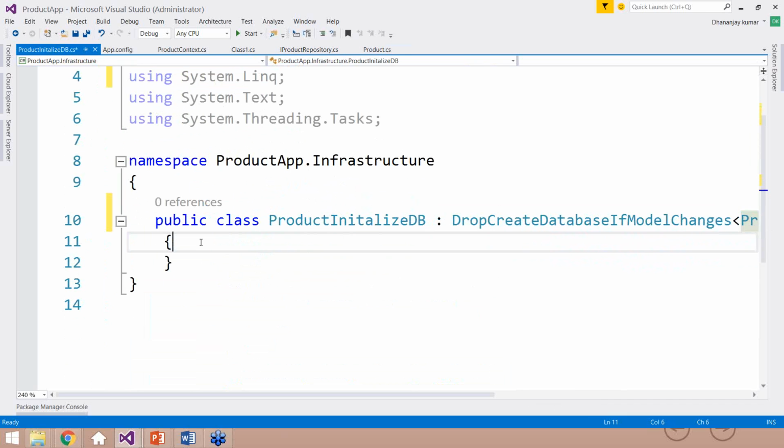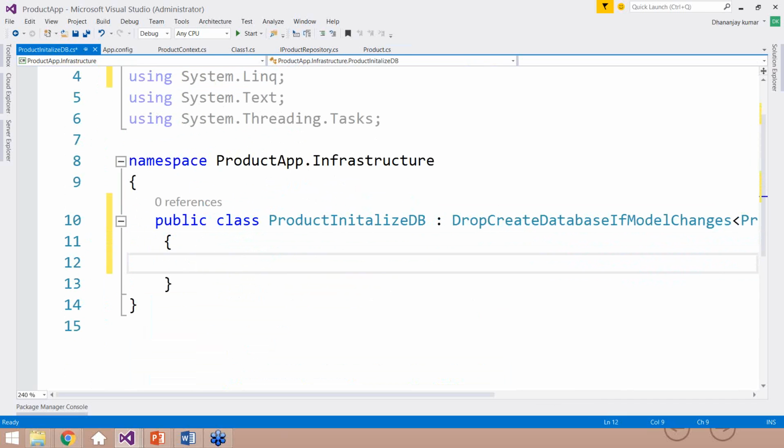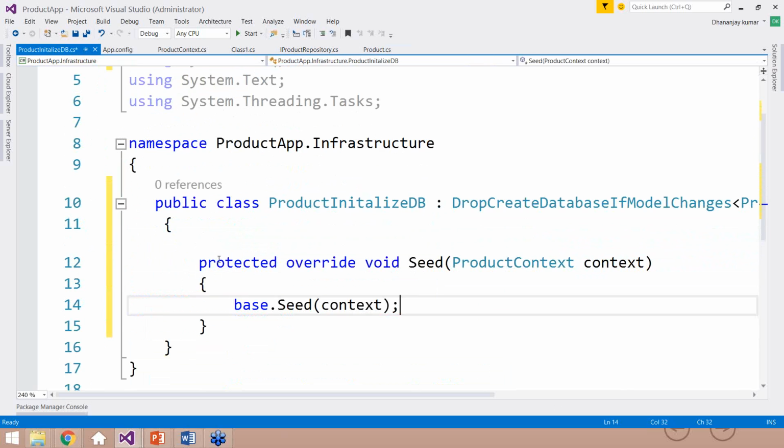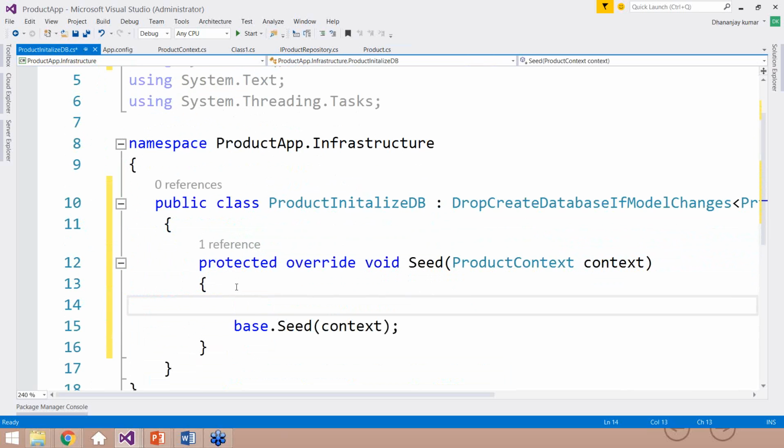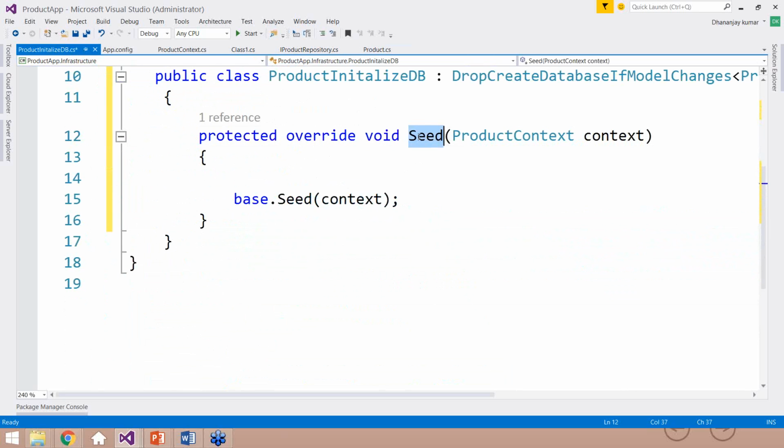Once that is done, what I want is to override the Seed method. So here you see that I am overriding the Seed method. The Seed method gets called when you want to seed your database with some initial values, and I'll insert, let us say, 2 rows.